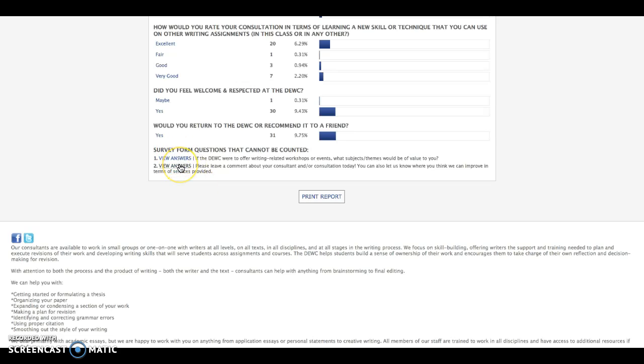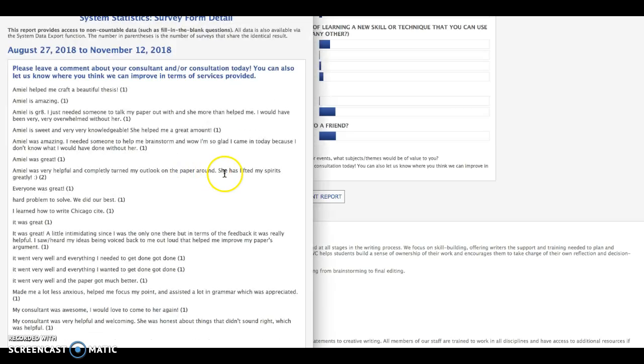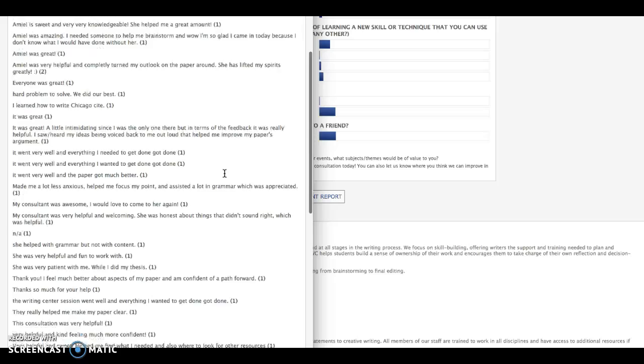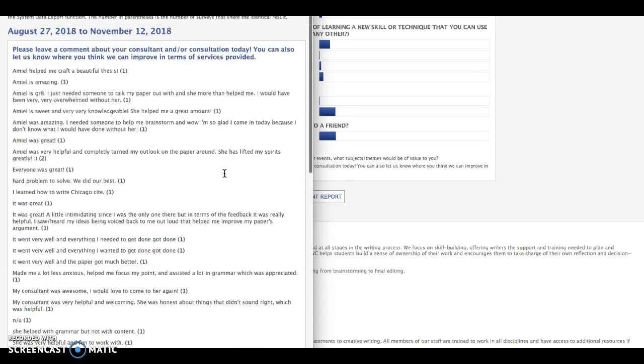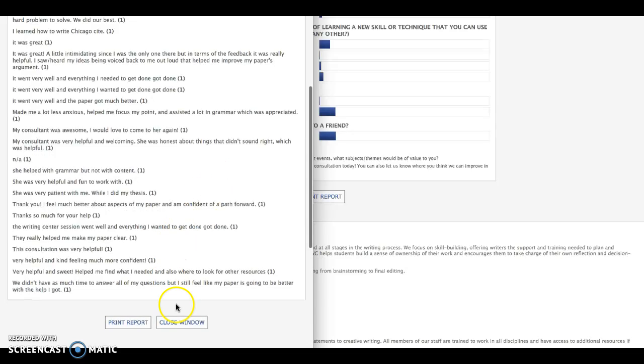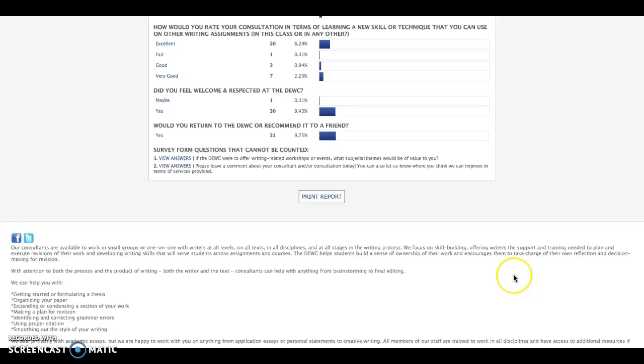So for example, please leave a comment about your consultant or consultation today. We can view all the answers specific to you. So if that student had listed you as the consultant when they did the exit survey, then all of these comments are going to be specific to you, and you can read what they have said. And you can print this or you can save it as a PDF. It is up to you.